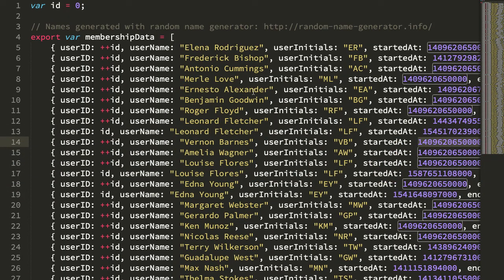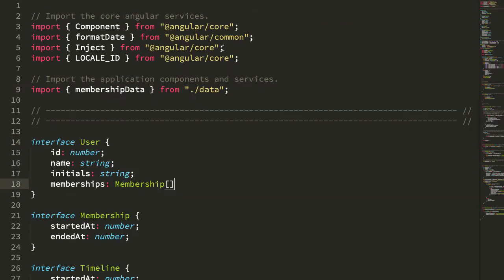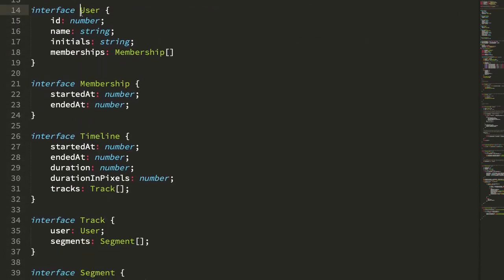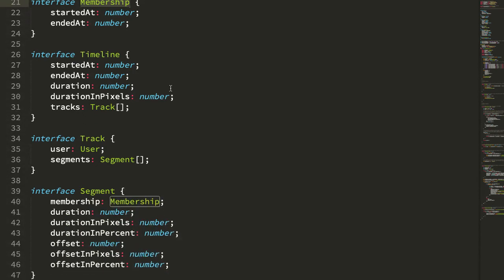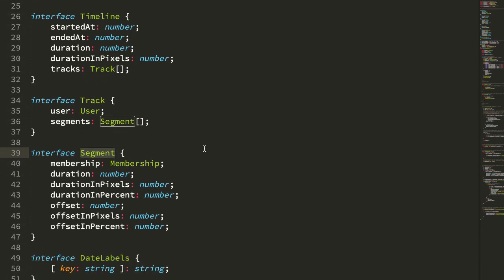So again, I have the sample data. I then pull this sample data into my app component. And what I'm going to do is take these users and these memberships, and I'm going to translate them into a timeline, a set of tracks, and then each track has a set of segments. And the memberships are defined in UTC milliseconds, but my screen is defined in pixels. So what I have to do is take things like this duration in milliseconds, and I have to translate it into a screen resolution for pixels here.